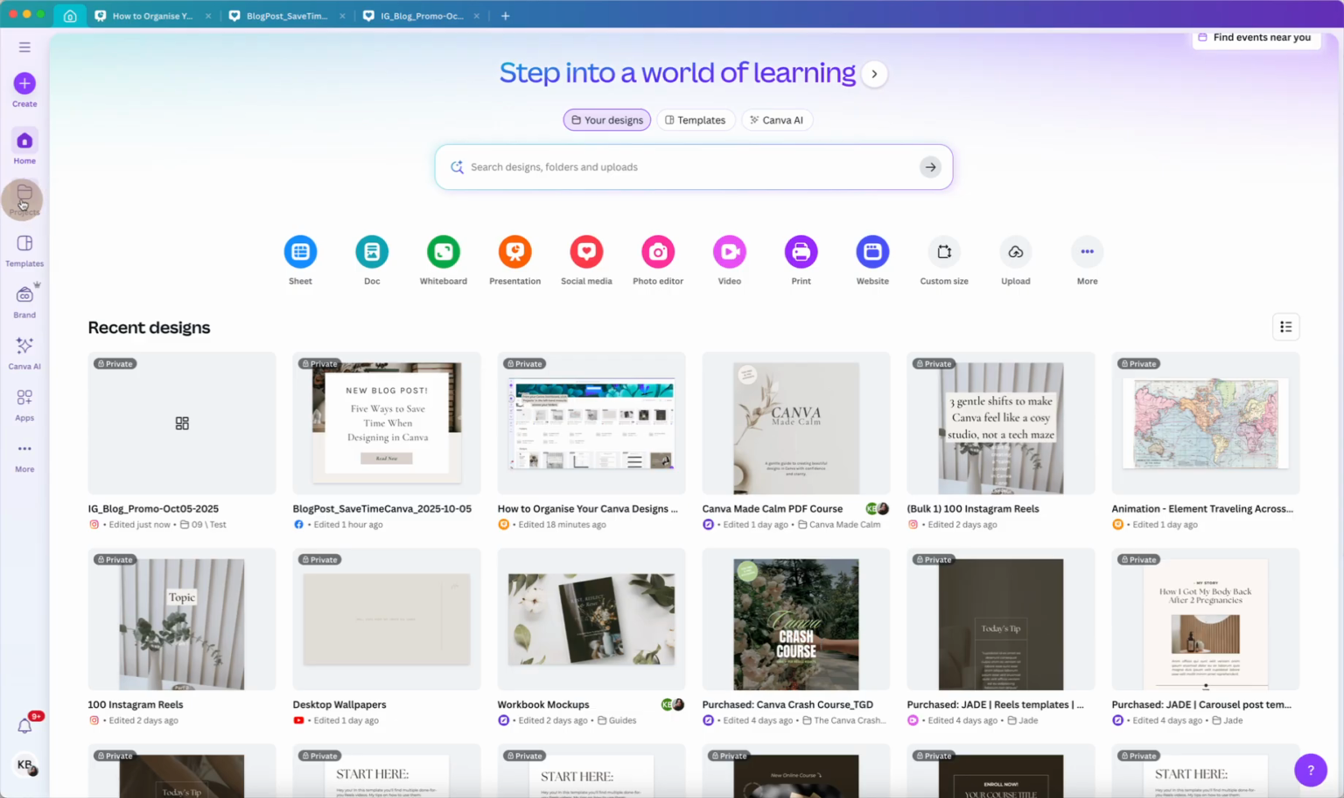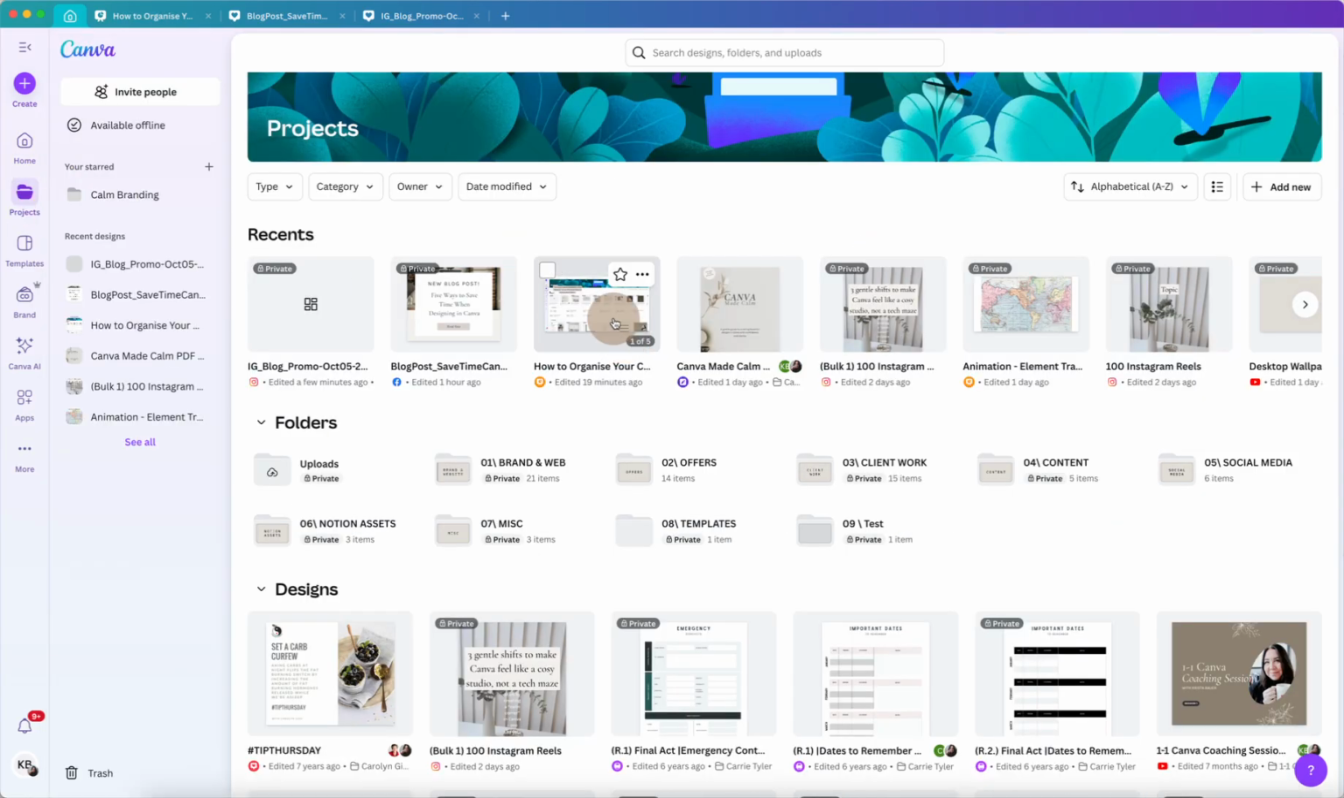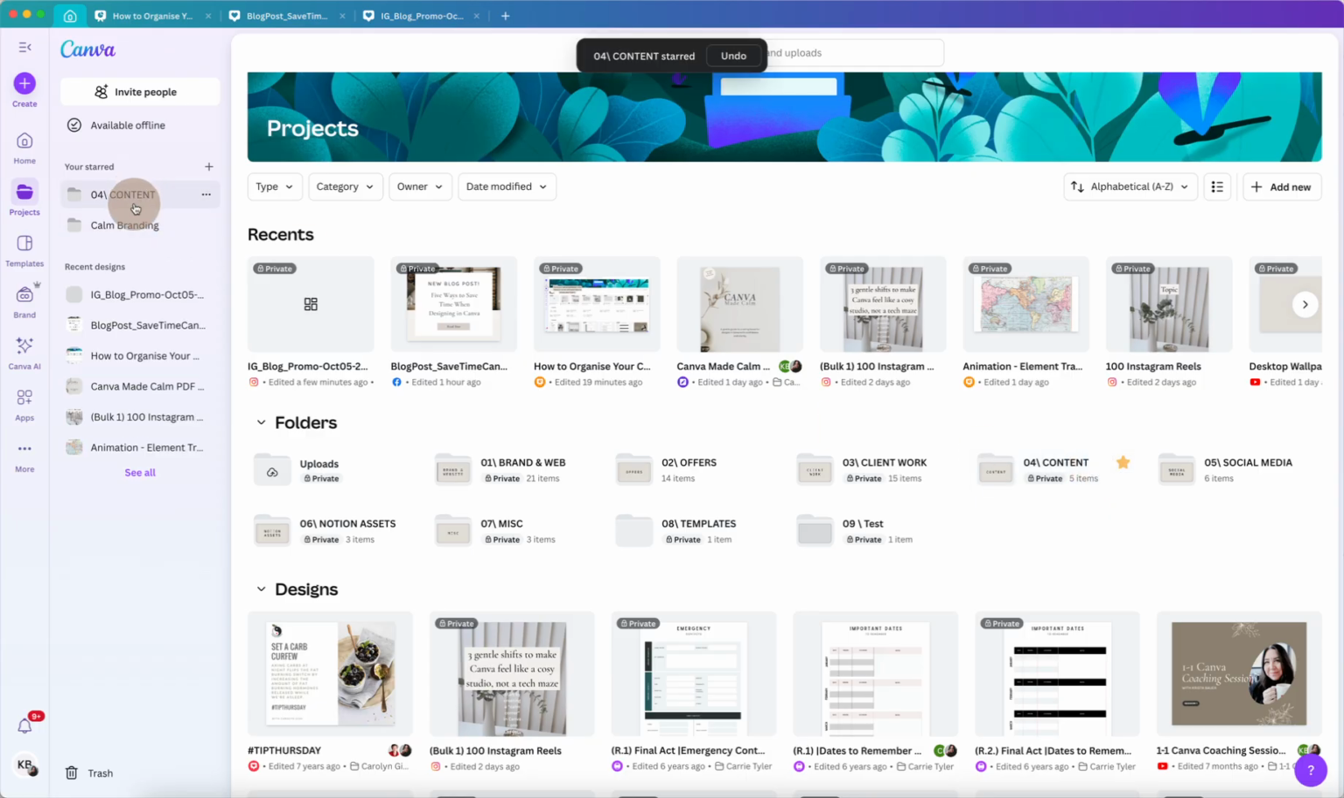And one final thing that I wanted to show you is when you're working in projects, let's say you're working in your folders on a specific project that you're using a lot, let's say I access content a lot because this is the one that I'm using the most, I can simply star it, and now it's going to live in my favorites in the left-hand menu here, and it's very easy for me to access very quickly.